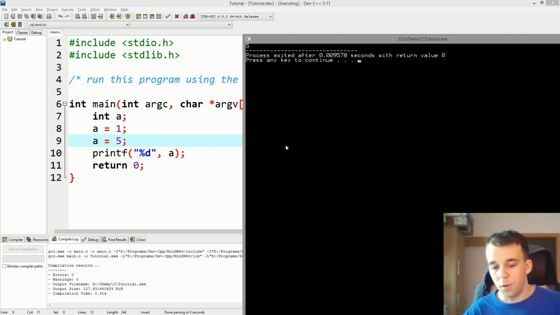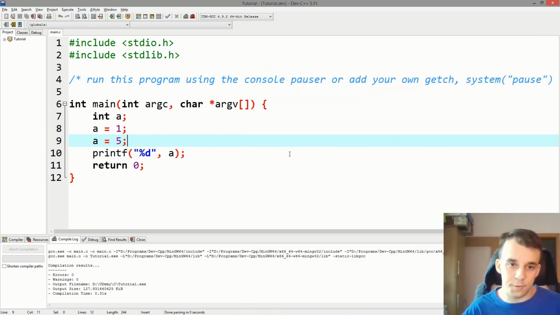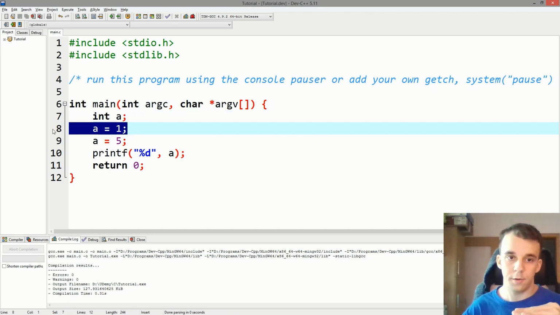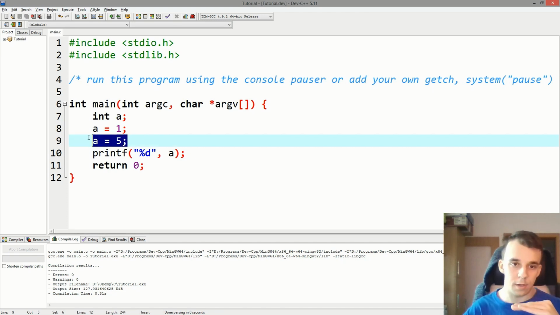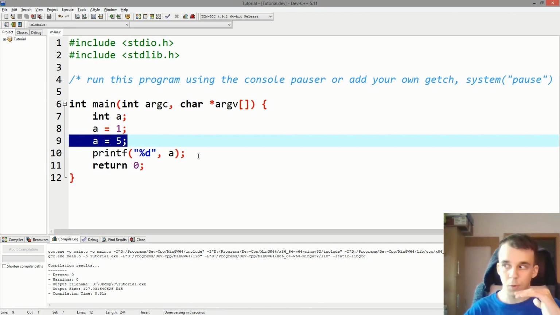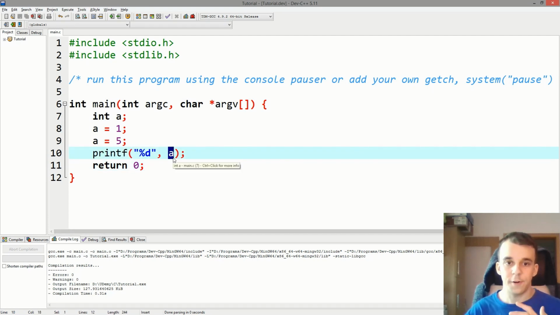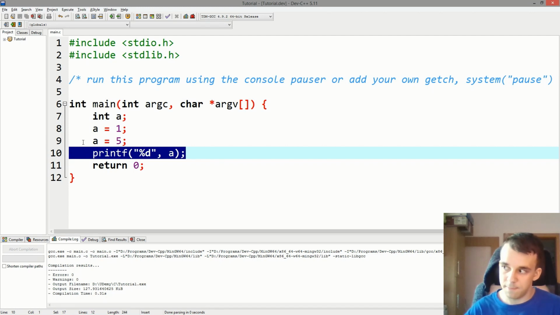So, one thing to note, in any programming language, the code is run line by line. Alright, so we first say that we're going to use the variable a, then we assign the number 1 to it, then we assign the number 5, and then we print it. And we print what exactly? Well, whatever the value of a is at the time of executing this line.